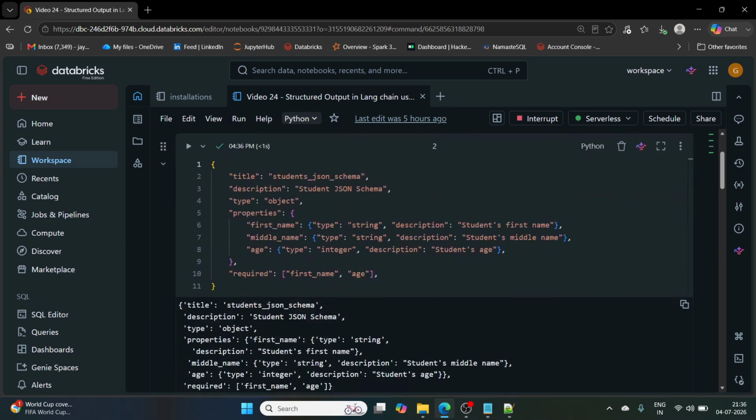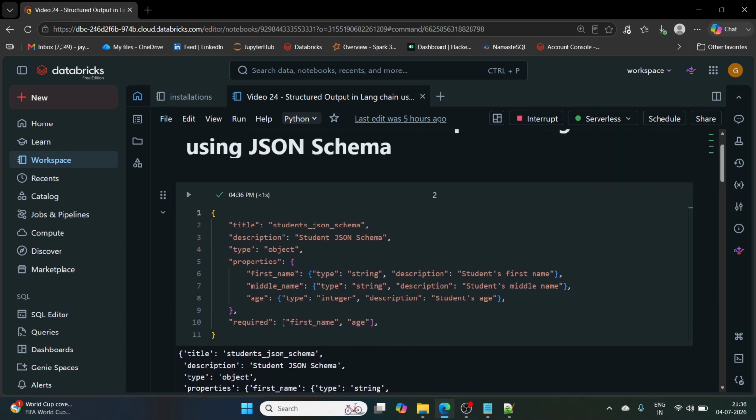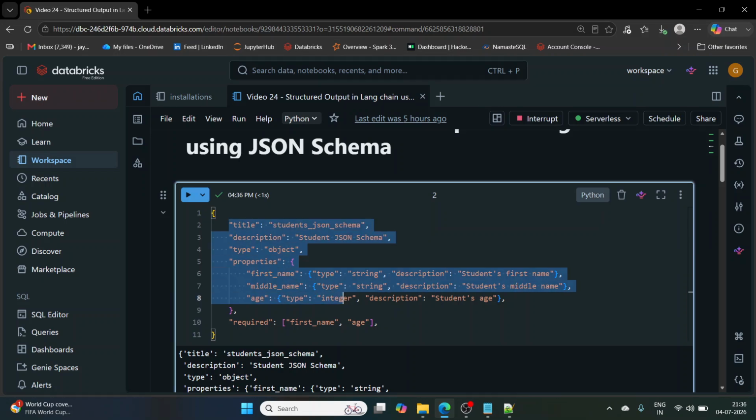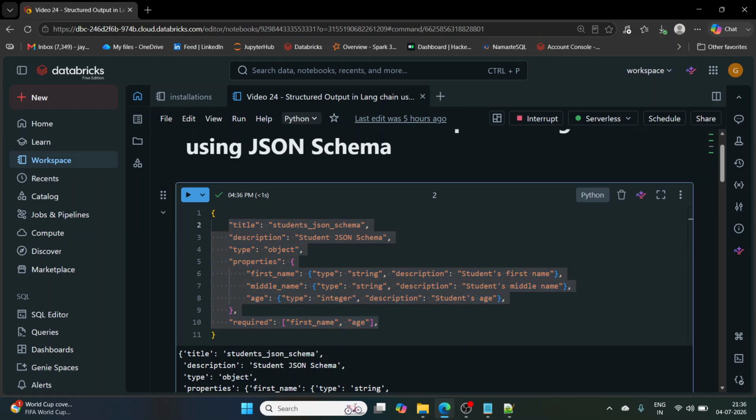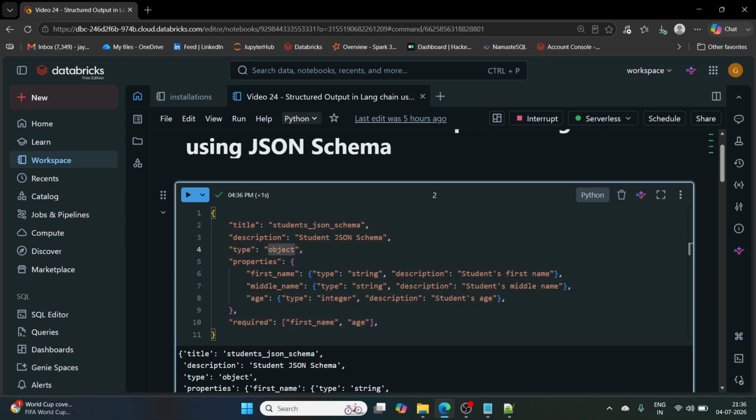So there is one sample JSON that I have defined. I'll just explain how you can define the JSON. You can get this JSON from any AI assistant. You just specify your requirements, what format you want, and you will get this JSON. The name of my JSON is students JSON schema. Description is I've just given a sample student JSON schema. The type is object, a JSON object.